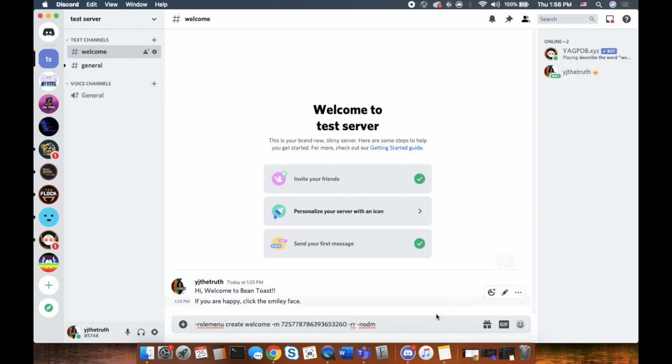Boom. Voila. Now these little tags or syntax or whatever you want to call it, the -RR is so that if somebody clicks a reaction and they unclick it, it removes the role. If they click it again, it adds the role back. Nodm is plain as day. Nodm. So if somebody clicks on the reaction, the bot does not send them a direct message. So now we're going to hit enter.